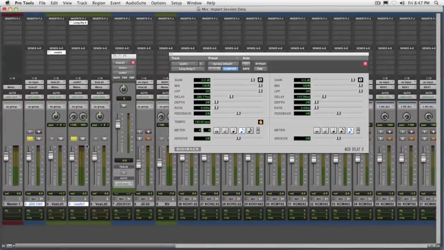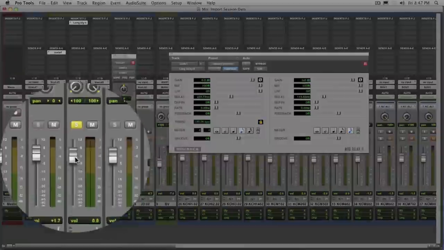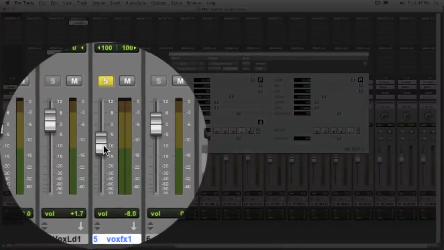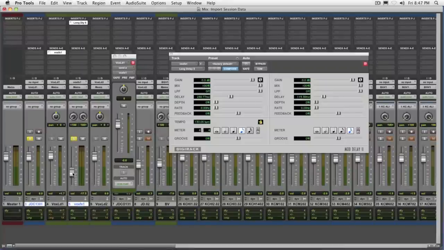And at the same time, to not have the delay be any more emphasized above the lead vocal, I'm also going to bring down the fader on the return track, so that way it's still in the mix, but it's not overpowering anything, it's just enhancing the original audio track.